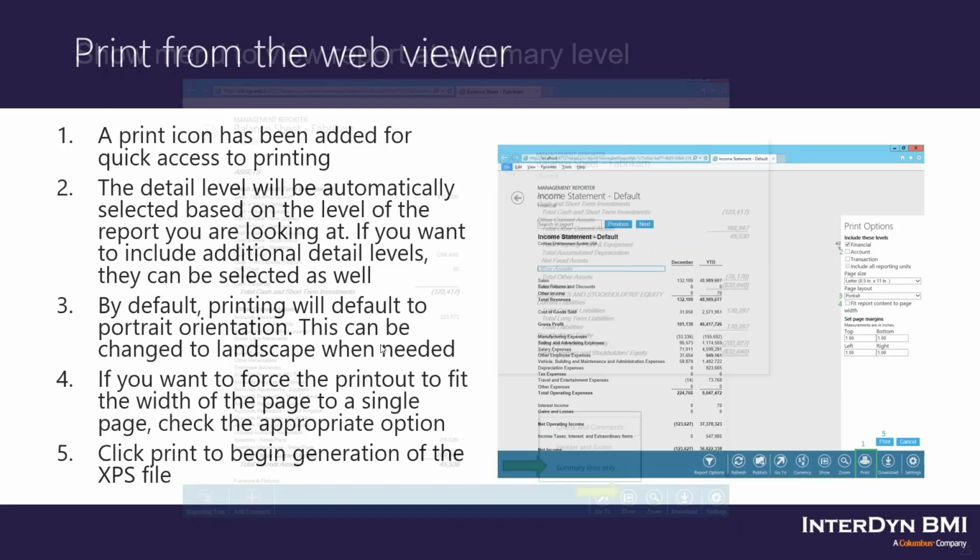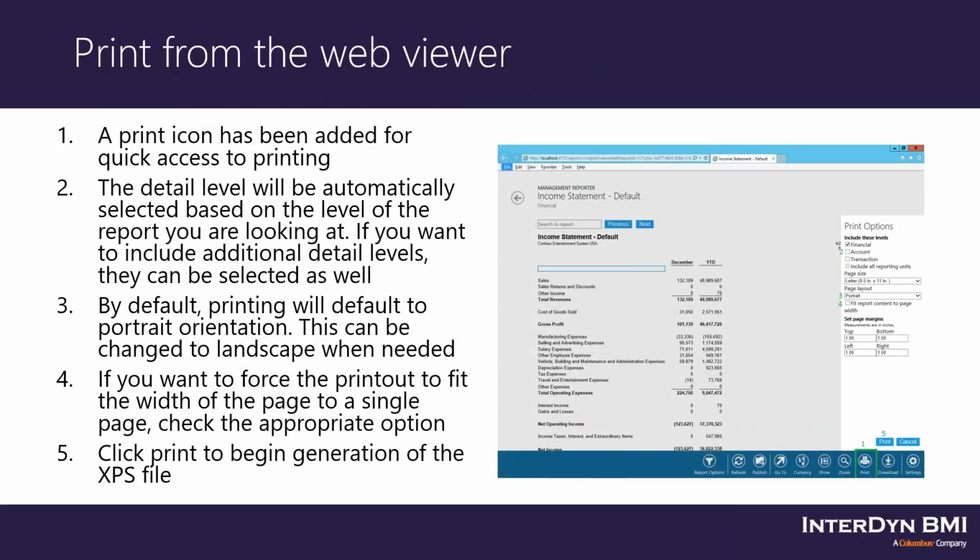All right. So also from the web viewer, I wanted to give you that breakdown of the print. If you click the print button, it gives you the option now to choose whether you want to do financial, account, or transaction level. Previously, you really didn't get those options. So with CU15, that's one of the nice features that they've added, that they've really enhanced the printing functionality from the web viewer. You can also change the portrait if you want to fit to page. So it gives you a much better way of making sure that when you print, the format looks nice.